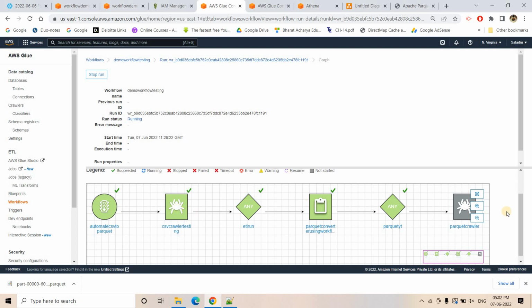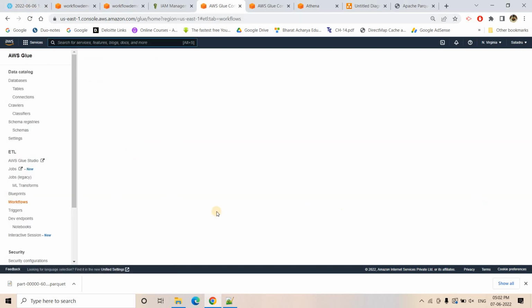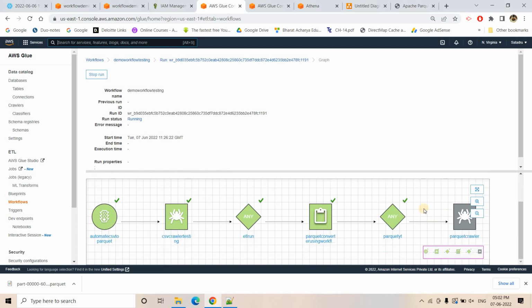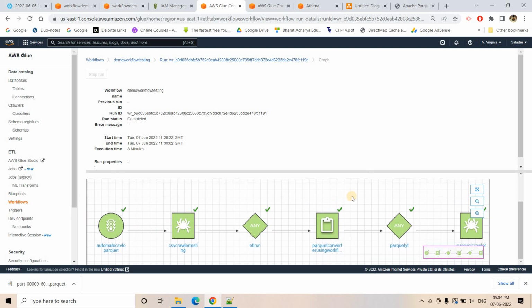And this is the beauty of Glue Workflow. I hope you have understood this. A lot of complex operations you can do, and build very complex ETL pipelines and orchestrate them using the power of our workflow. Here you can see our Parquet crawler is also complete, and this way our complete workflow is complete.